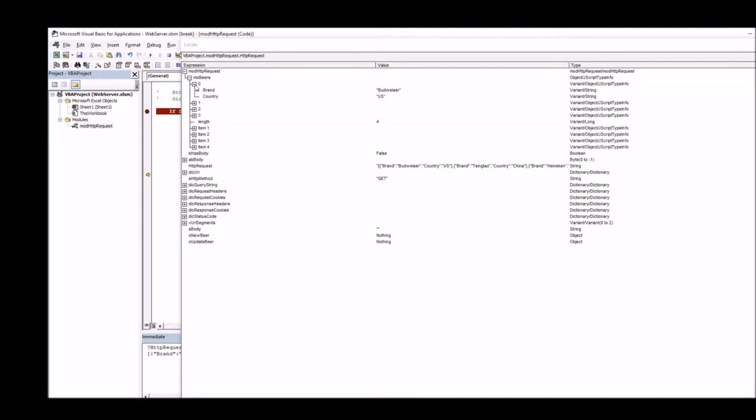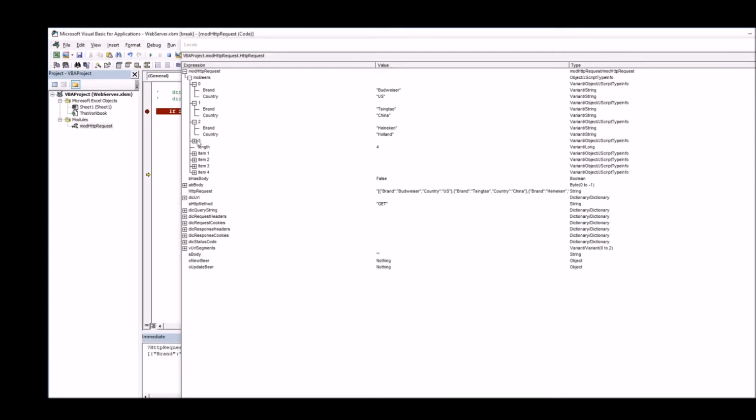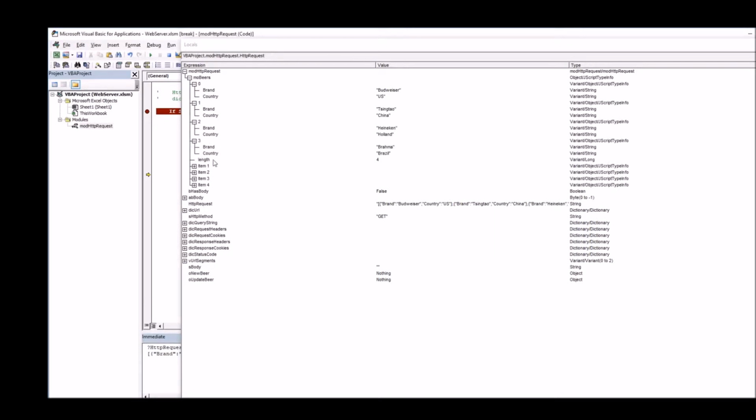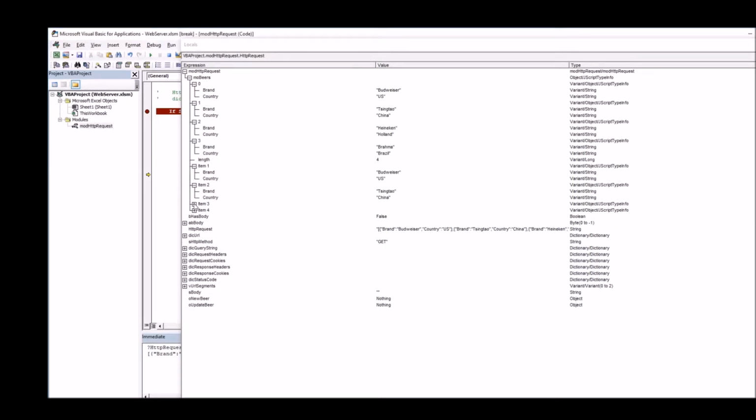So let's just expand this. So we have, here's Budweiser. So Budweiser, and then country US. And then Chinese beer, and then the Dutch beer, and then Brazilian beer. And these will be the same, right? It's just a different way of getting the same information.